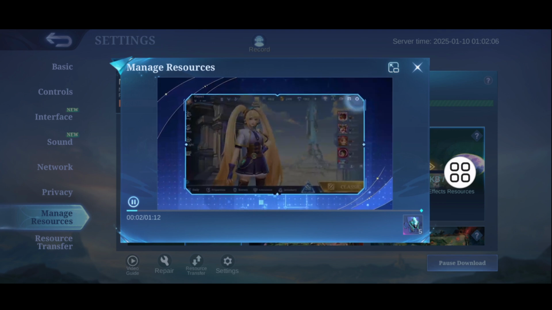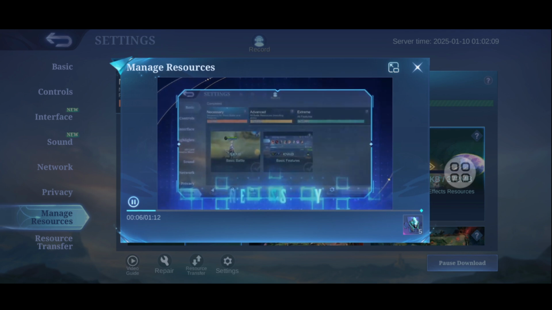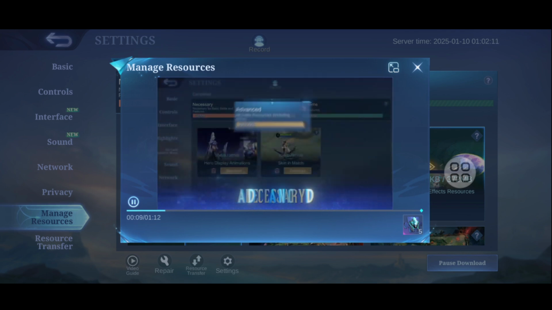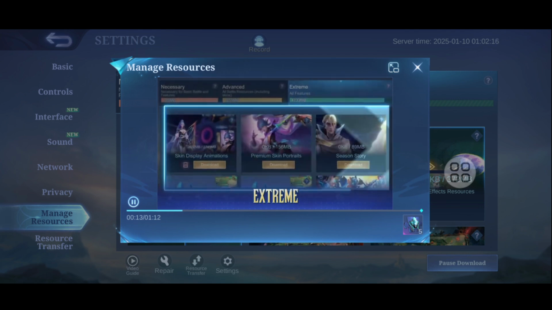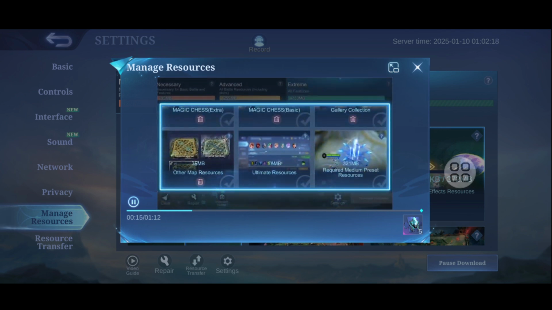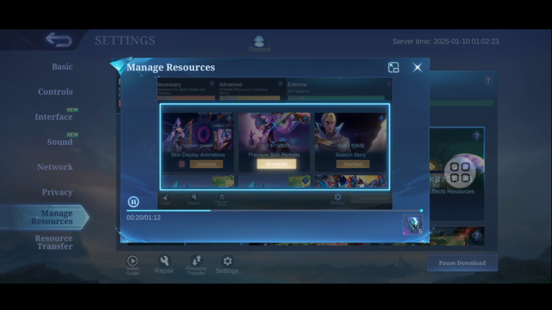Tap the Settings button in the upper right corner, then navigate to the Resource Management page. Here, you will see all of the game's resource files divided into 3 sections. Each section contains its own resource modules, and from here you can choose specific resource packs to download or delete.